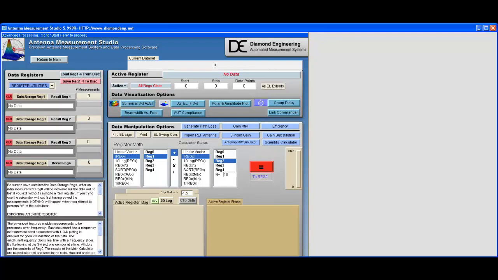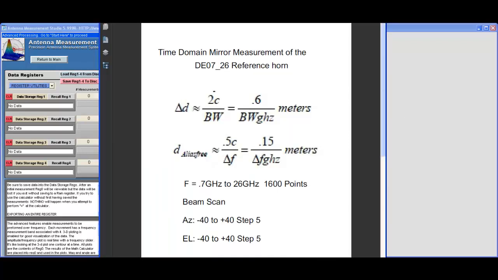In this video, we will demonstrate measuring wideband reference antennas using the mirror method. In this method, time domain is utilized in the vector network analyzer.